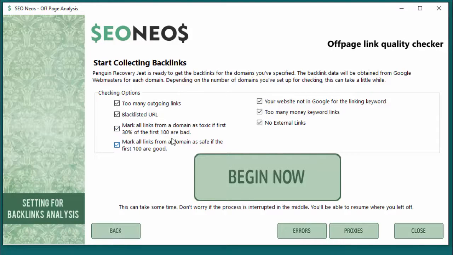And this is another option which lets you blacklist all the URLs pointing to you from this domain if at least 30% of the first 100 checked are found toxic. And if all 100 are found good, then you have the option of marking all of them as safe. This is to shorten the time SeoNeos needs to perform the analysis, because when you start checking each particular backlink for toxicity, it's going to take a little while, because each check means a hit to the server where the data will be retrieved from, and it will be checked.